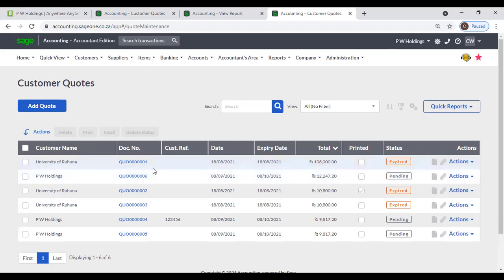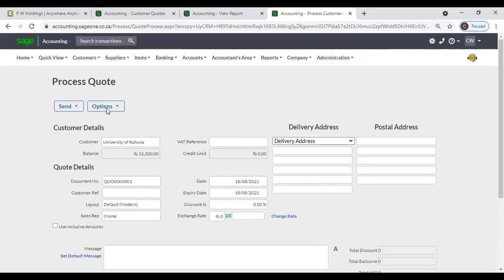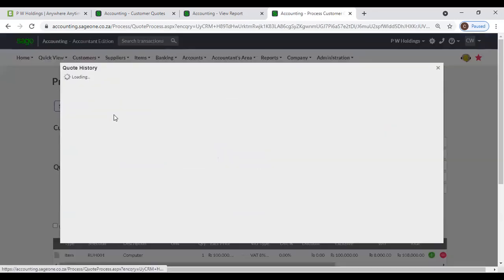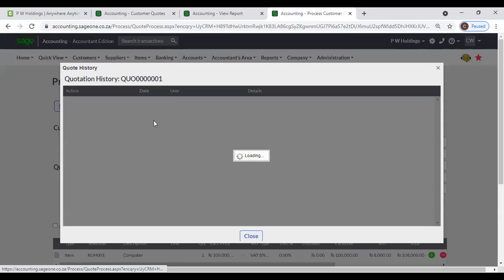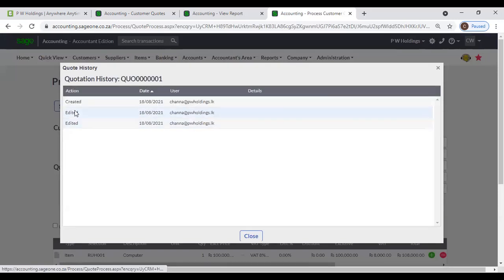Okay, next, from options, you can view quotation history. When we entered this quotation it was created; we have now changed it. Therefore, it will display as edited.